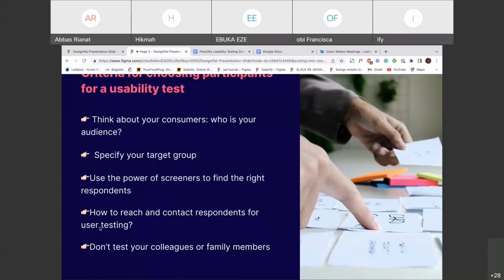What are the means that you can use to get people to actually help you with this particular prototype that you have? And the last thing is, don't test with your colleagues or family members. Fine, there is something called internal testing, but you really want to test the usability of your product. You have your internal testing with your team and the stakeholders, to go through the platform and give you feedback so that you can work on it. But they are not really your target audience.